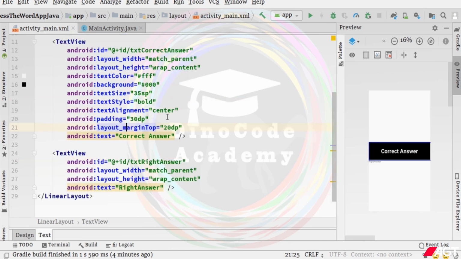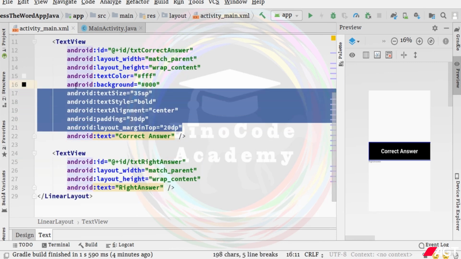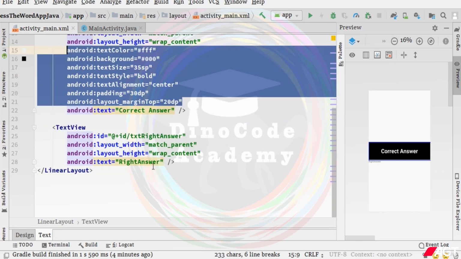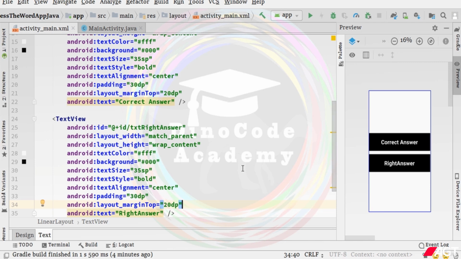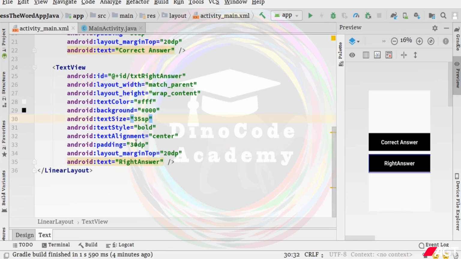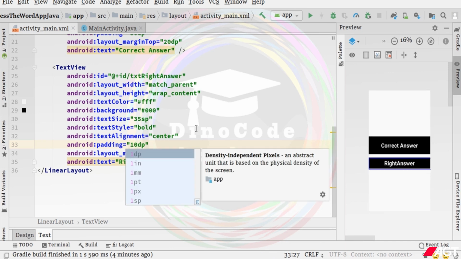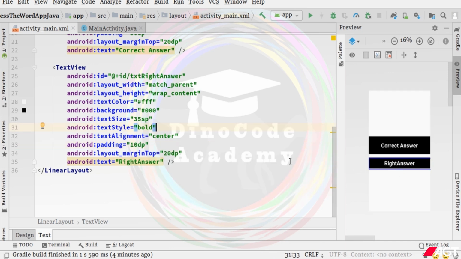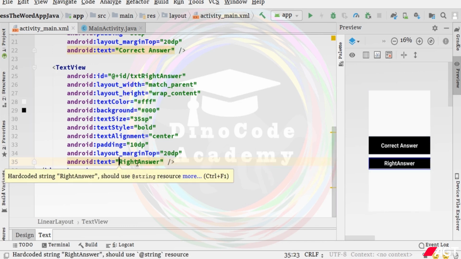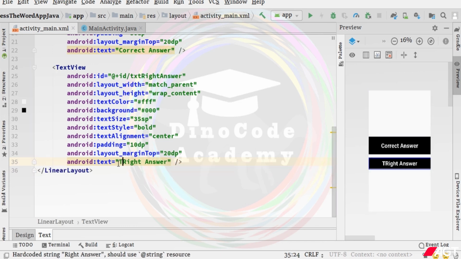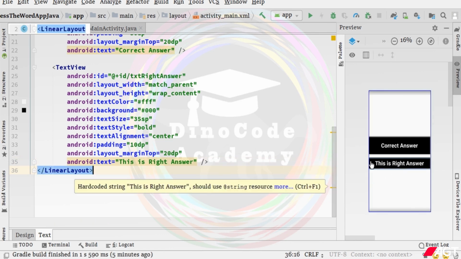Then similarly we need to apply the same code for the second text view as well. So I'm going to copy it and just add it at the end. Here I am going to paste it. Now the padding, I'm just reducing to around 10 dp. The rest of the code will be the same. So correct answer, right answer, so just make it here. So this is right answer. So here we will display our right answer.